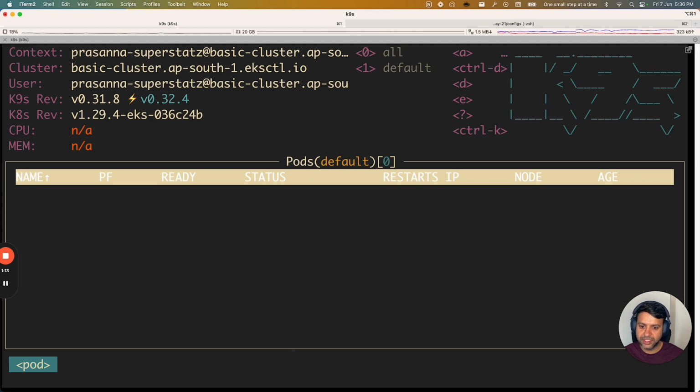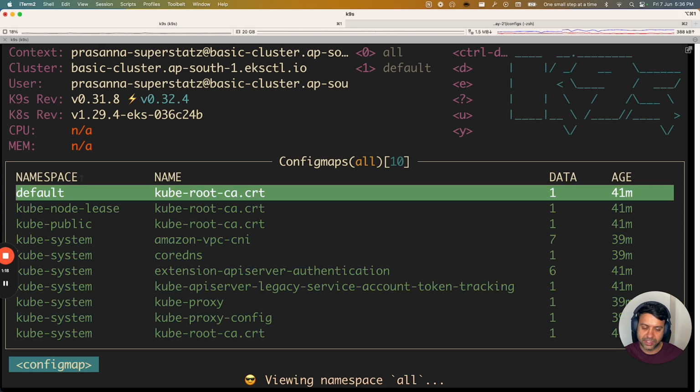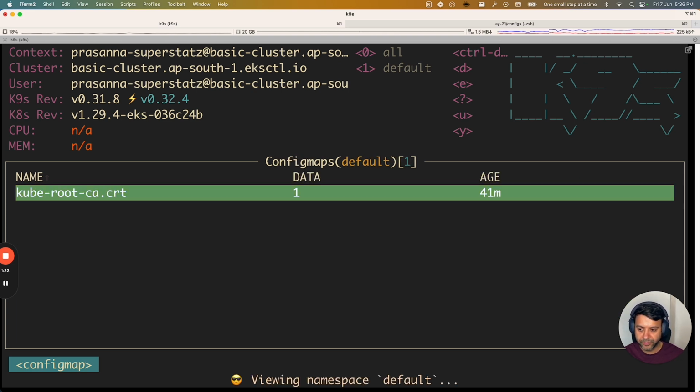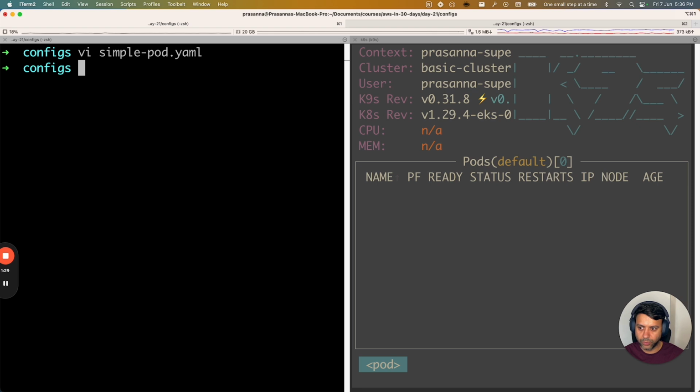If I want to see the list of config maps, I can go to config map and I can see what are the list of config maps. And I can see it in all the namespaces or only in the default namespace. I'm going back to the pods view and there are no pods available now. So I'm going to create a simple pod.